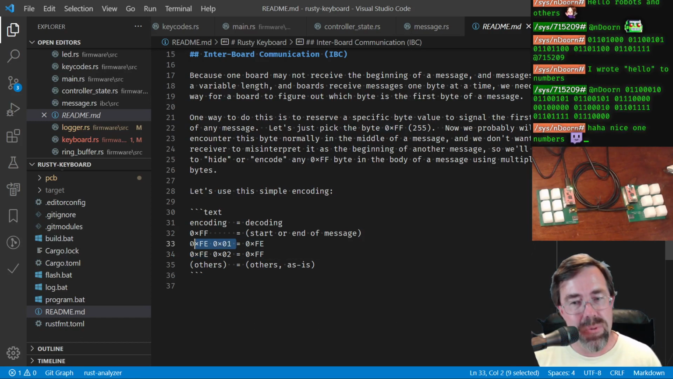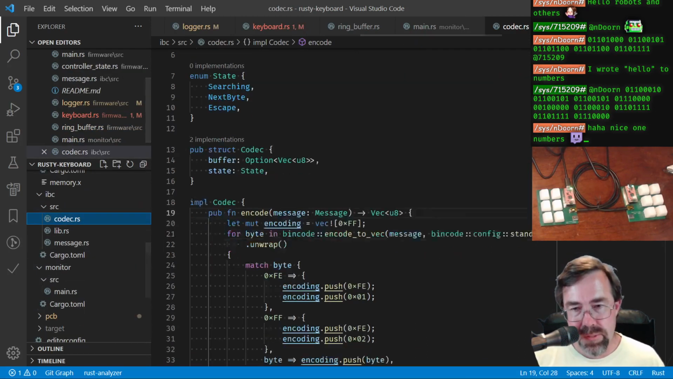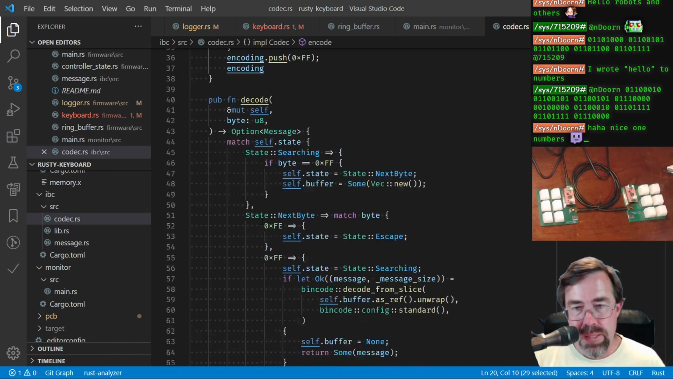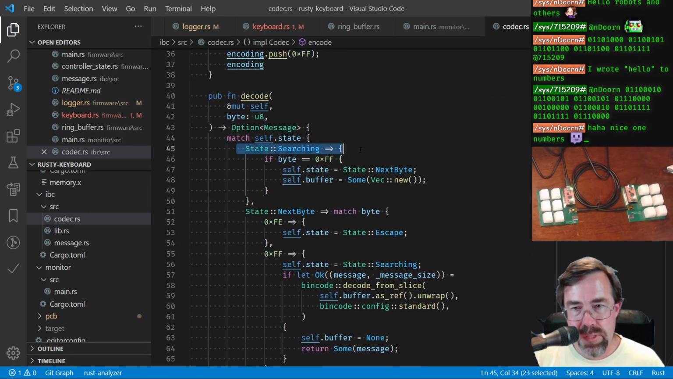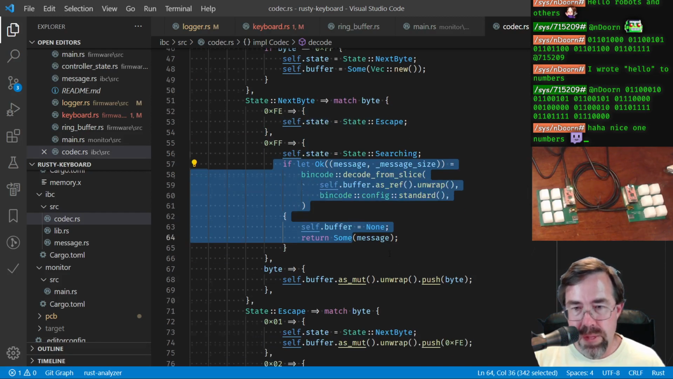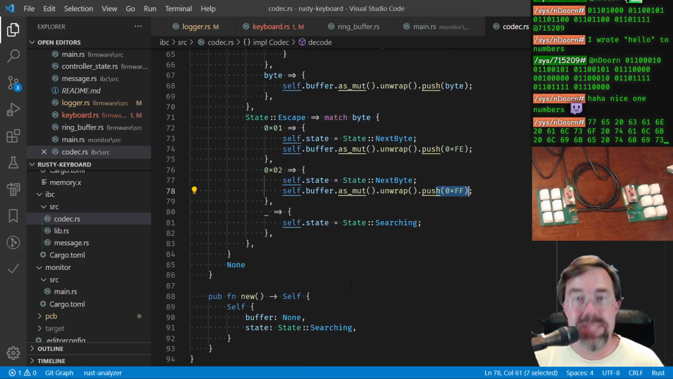Well, you do FE01. So that I put into this codec. When we encode, FE turns into FE01, FF turns into FE02, and we push an FF at the beginning and the end of every message. And then decode is kind of like a state machine. First, we're searching for an FF byte, and when we see it, we go into the next bytes. So FE is our escape character. FF means we're at the end of a message, so we can decode it and return it. And when we're in the escape, a 1 is an FE, and a 2 is an FF. Makes sense, right? I hope.